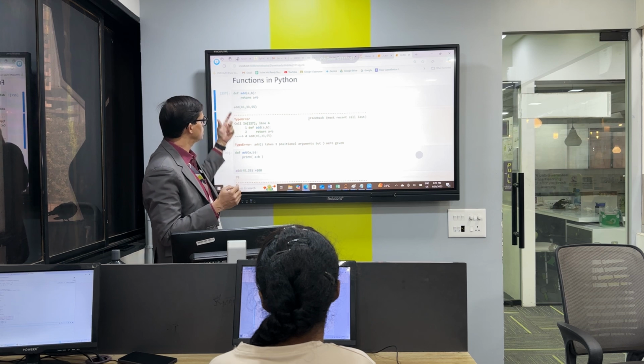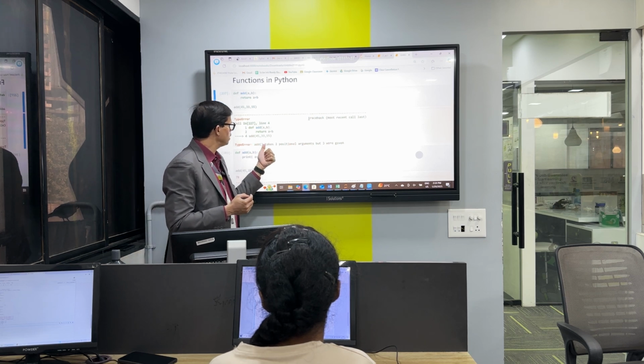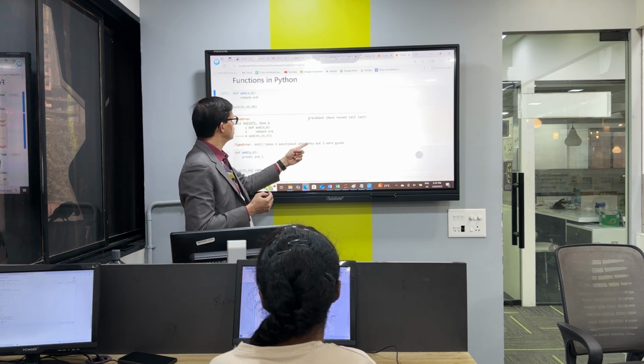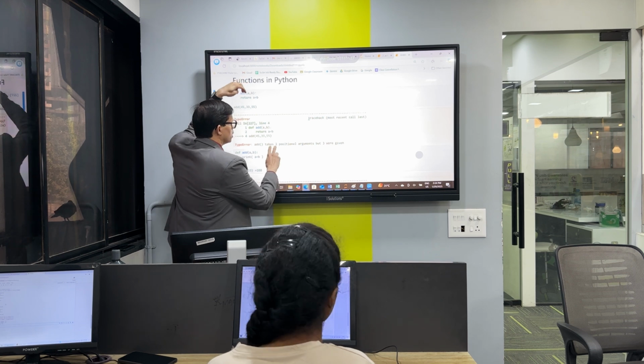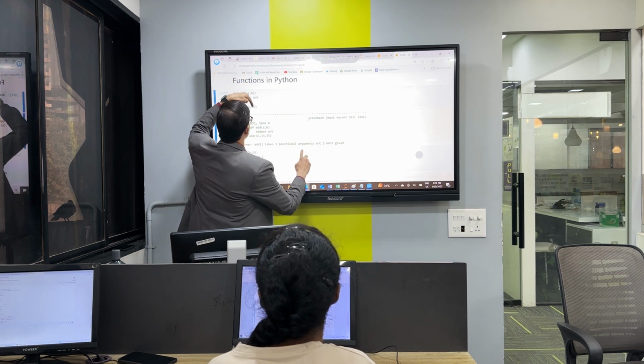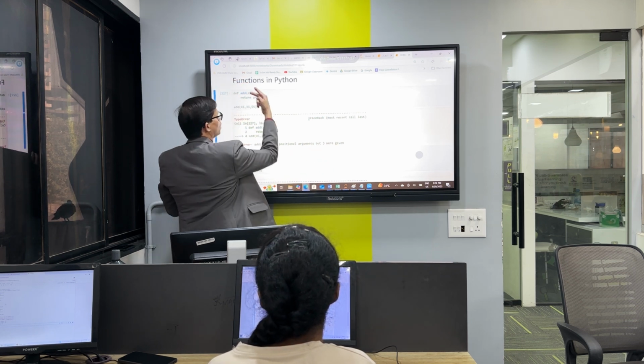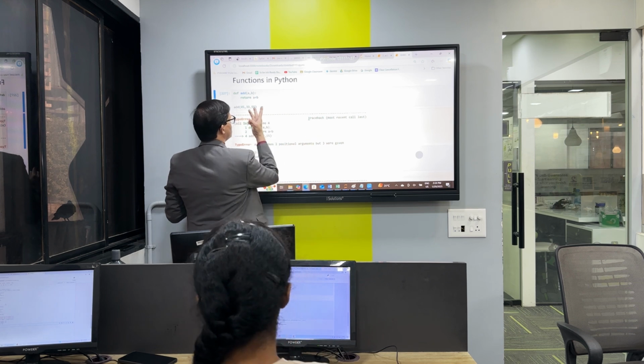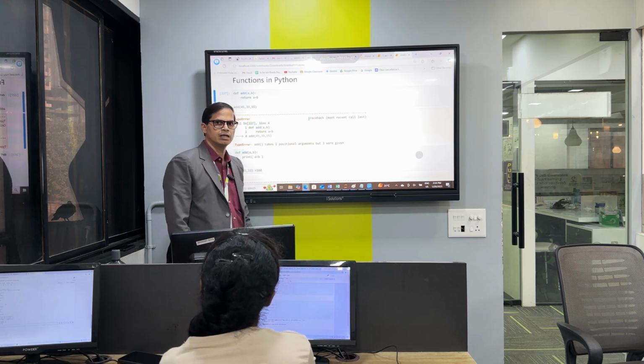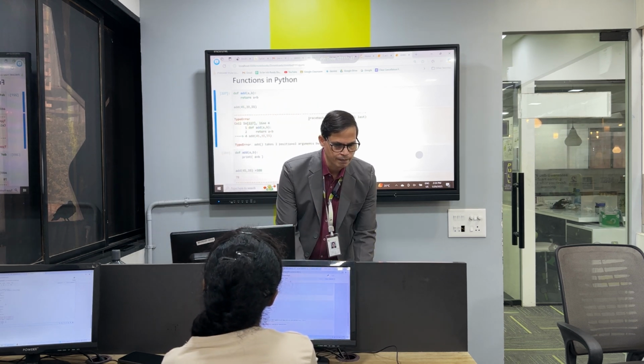So there is a mismatch, it will throw an error. Add takes 2 positional arguments, these are positional arguments, takes 2 positional arguments but 3 were given. ये 2 ले रहा है positional arguments, आपने 3 दिए करके बताया, ठीक है? In that case you will get an error.